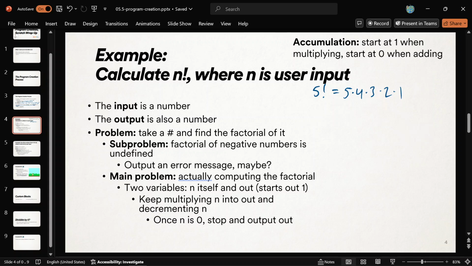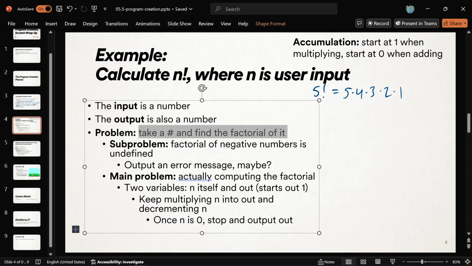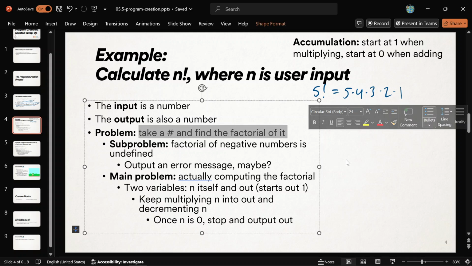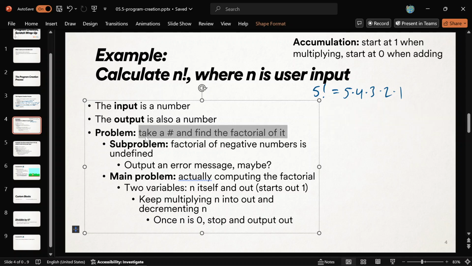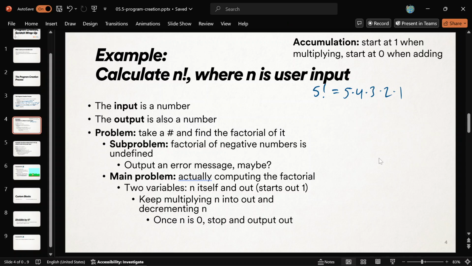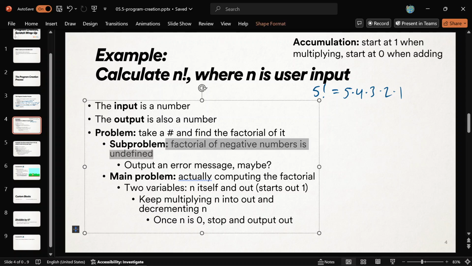It's kind of how I would think in my mind. Okay, I'm going to take a number. I'm going to find the factorial of it. What could go wrong? And I start thinking about all the edge cases. You can break your problem down into smaller problems called sub-problems. If the user's giving me a number, they can type whatever they want, so they could potentially type a negative number. And if we know about factorials, we know that factorials of negative numbers do not exist. So that's a problem. What should we do in that case? We start thinking about these things.